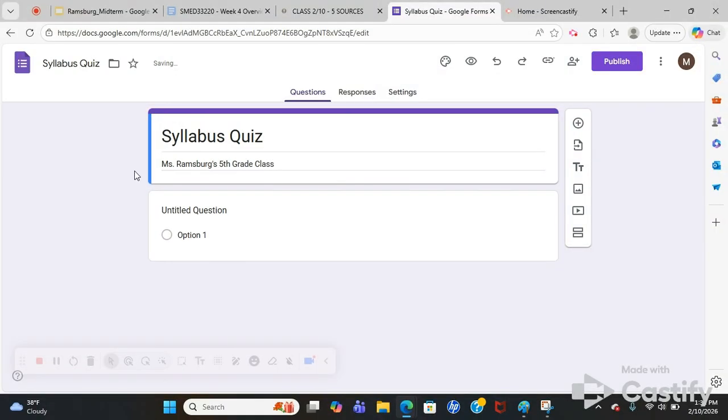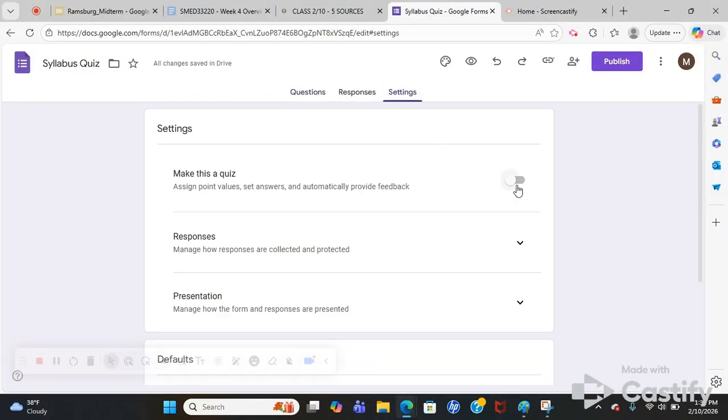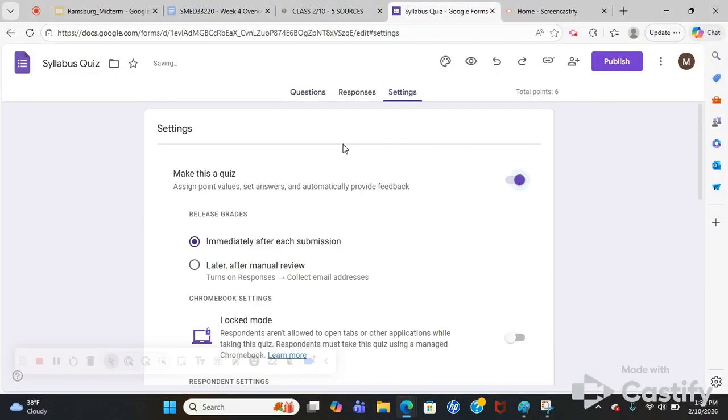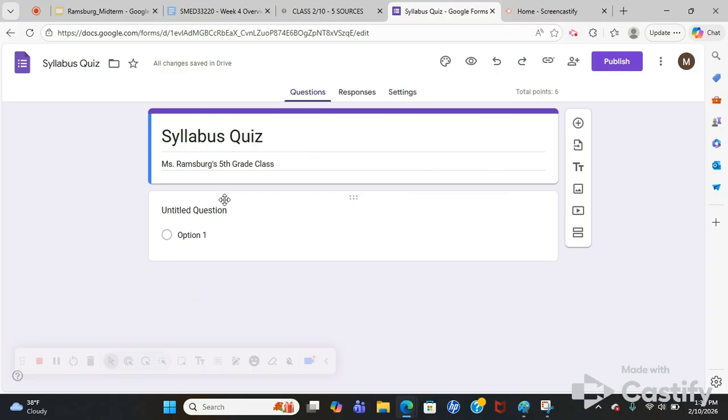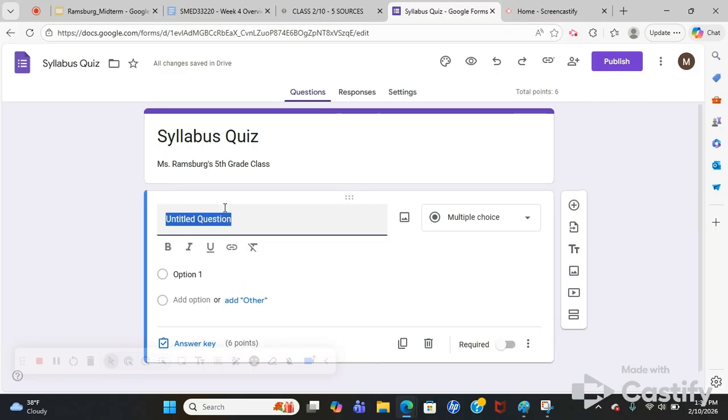Now the next thing that I'm going to do is go over here to settings, and I'm going to hit make this a quiz, because this is a quiz, and this is going to allow me to select the correct answers when I input these questions, to mark them as correct or incorrect when students respond.